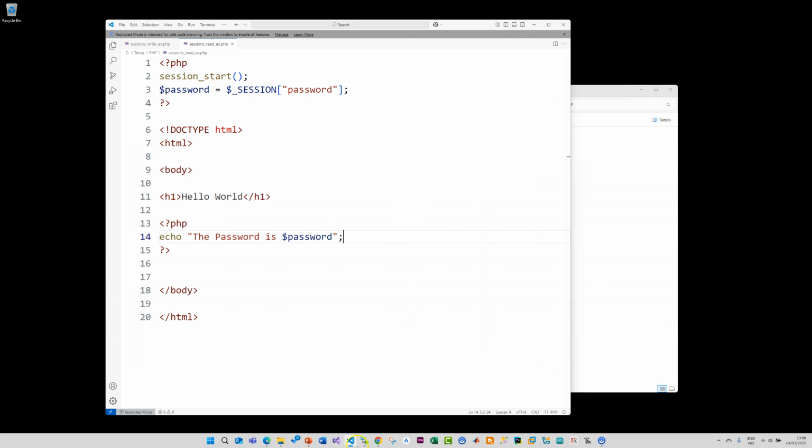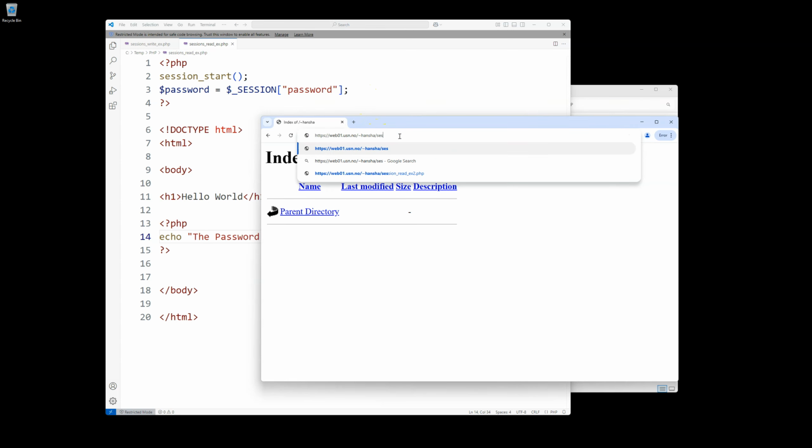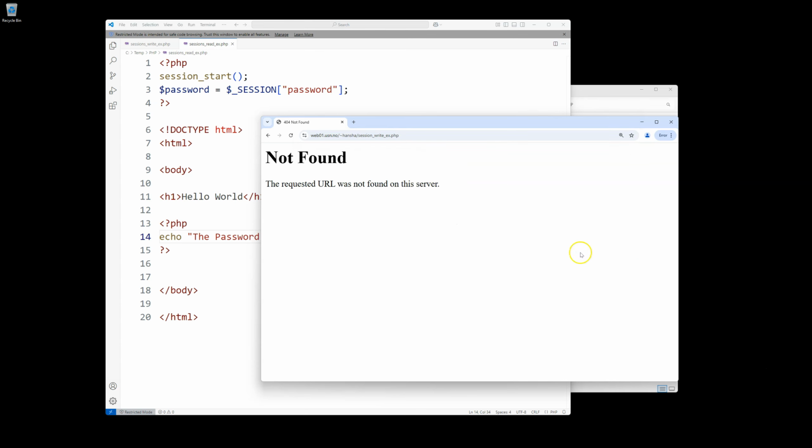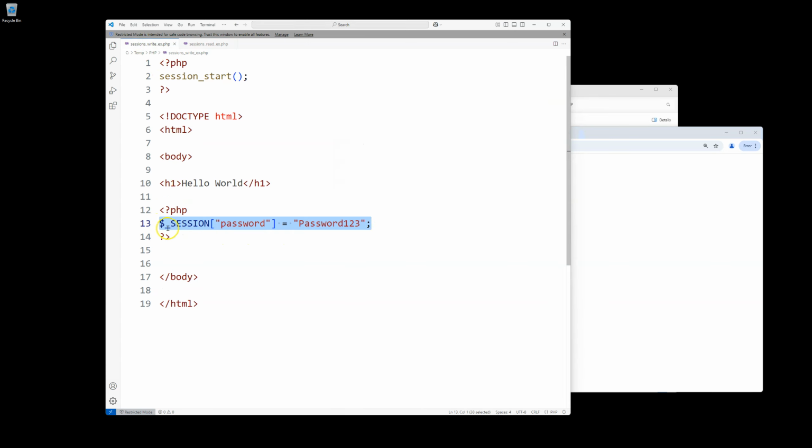I go to my local web browser, enter the name here, session write underscore example.php. So, spelling mistake here, sessions like this, click enter, and then you don't get any result here, it's just displaying hello world, and in this page it just set this session variable.